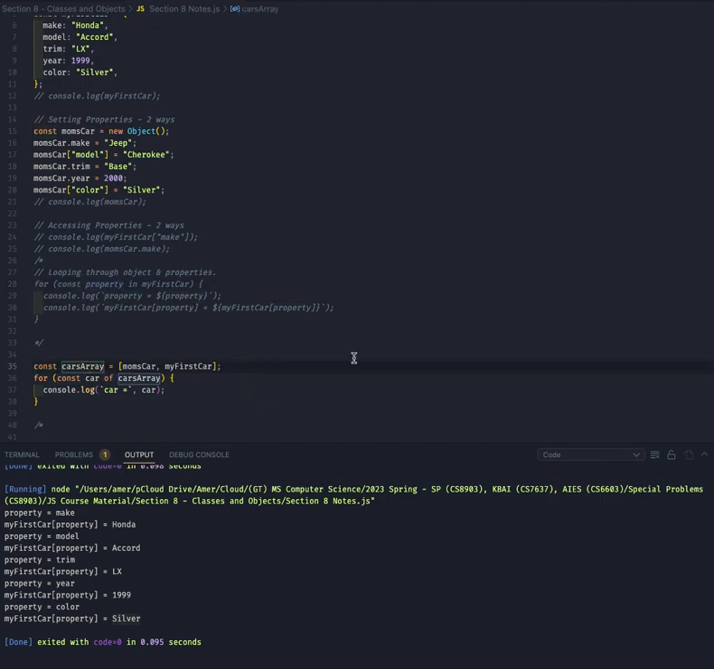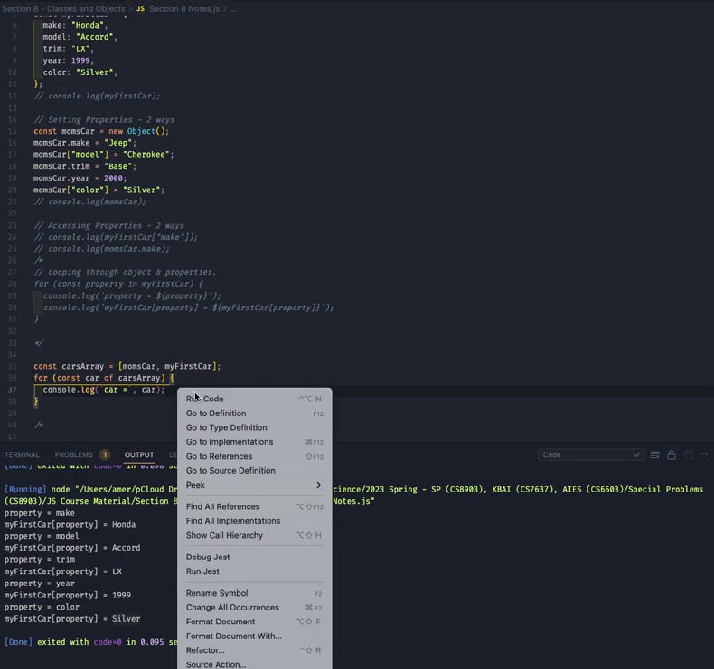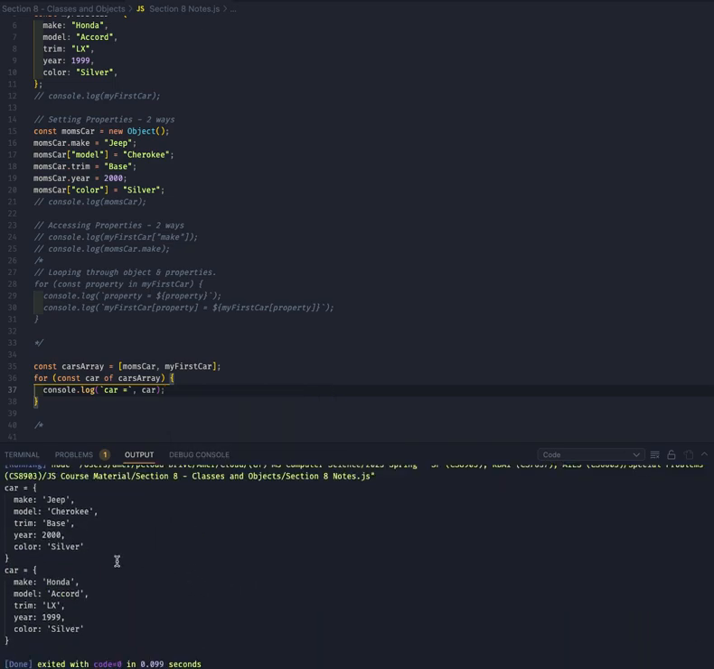All right. So the way this reads is for each car of the cars array, we're going to console log the car. So what's going to happen is we're going to console log my mom's car and my first car. Okay. When we run this, I'm going to go ahead and run it in code. And here it is. So the first car is my mom's car, a Jeep Cherokee. And then this is my first car that I ever had.